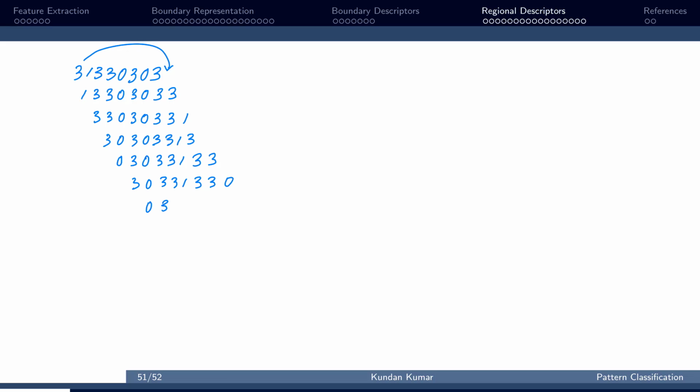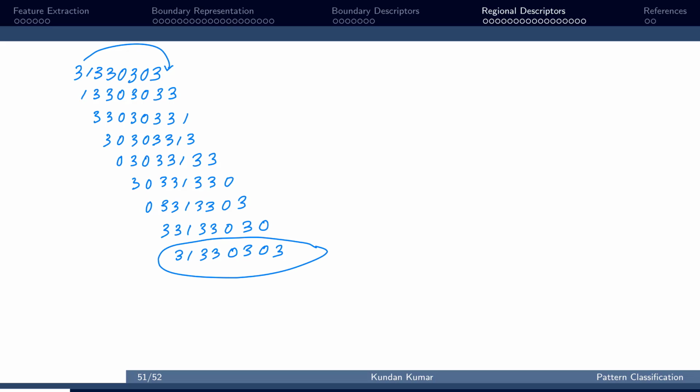30331330, 0331333, 03 3313303, 031330303. You find that this one and this one are the same number, so we will not consider this one. These are the numbers which are possible when we rewrite in the circular sequence. From these numbers, which is the largest number that we can find? This one is the largest.